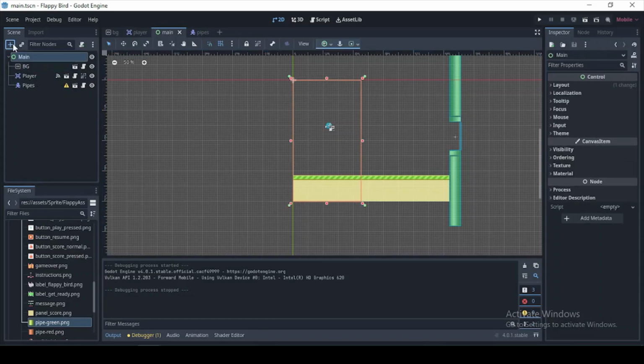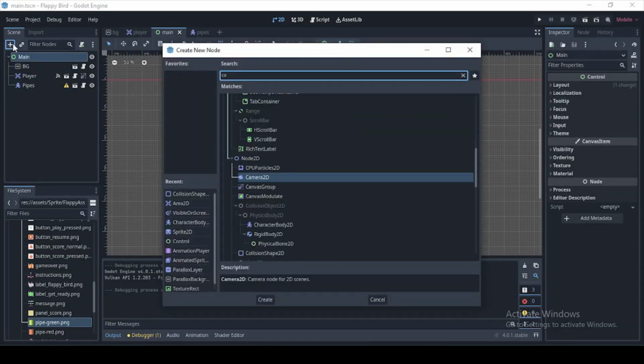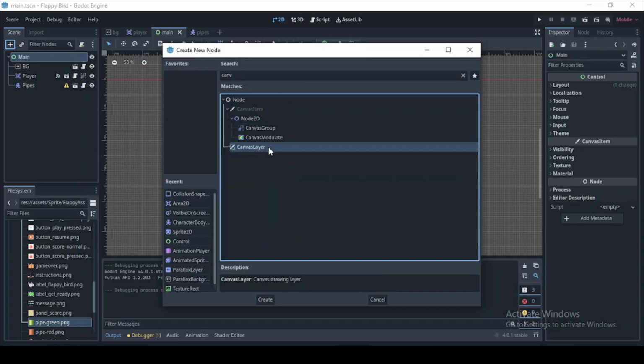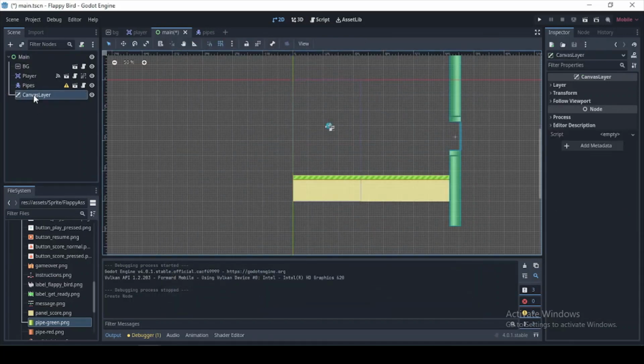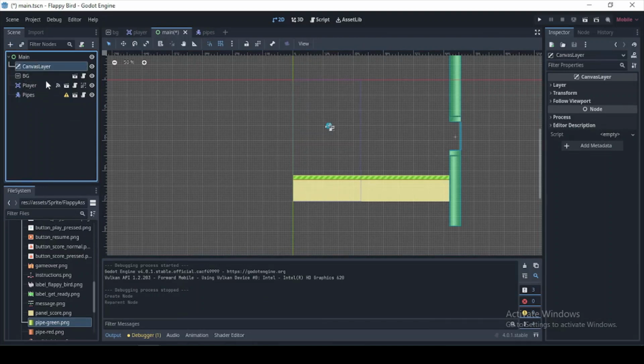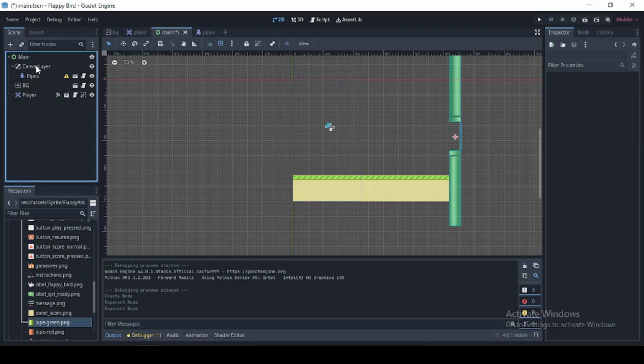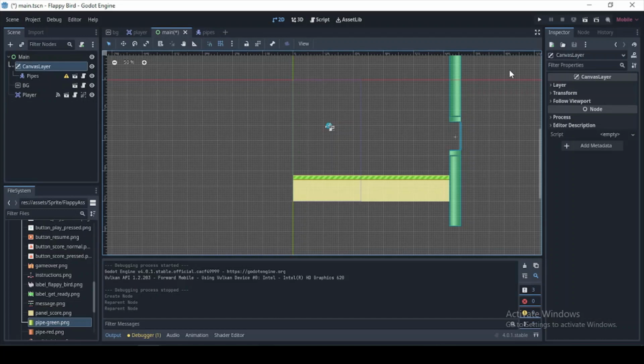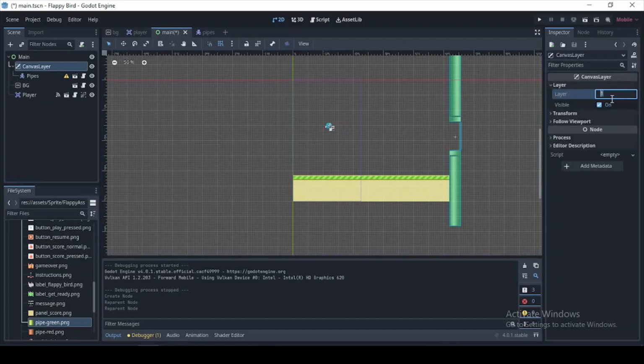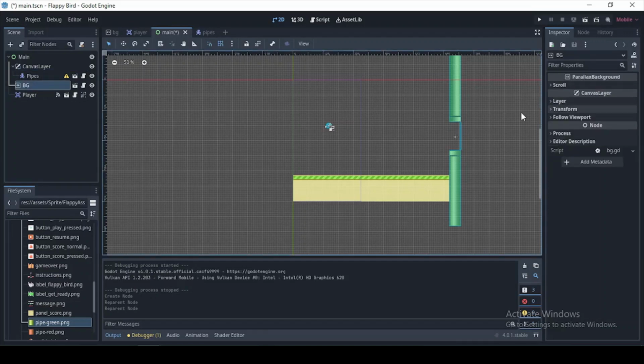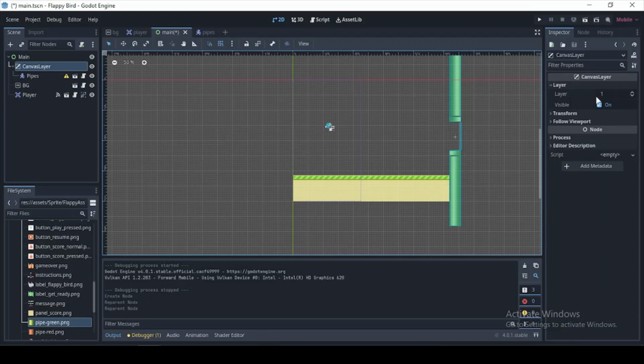Now, firstly, let's add a canvas layer. Canvas layer. Okay, drag this to the top. Then all we're going to do is just add our pipe. We're actually going to get rid of this pipe, but just for now, when we're going to set the layer, I think for the background, our layer is on -100. And for this, we're just going to set it to, let's just say 102, something lower than the background layer.